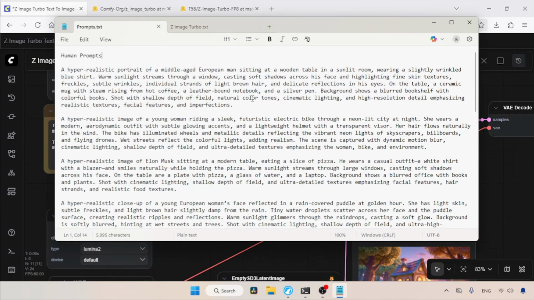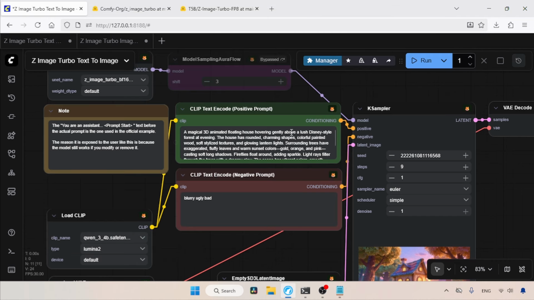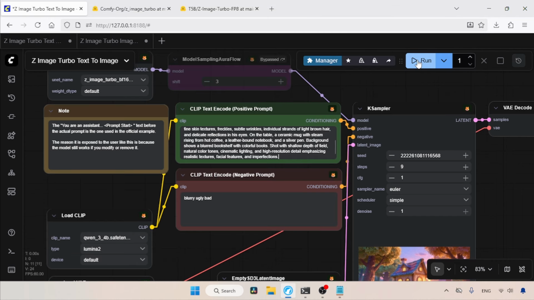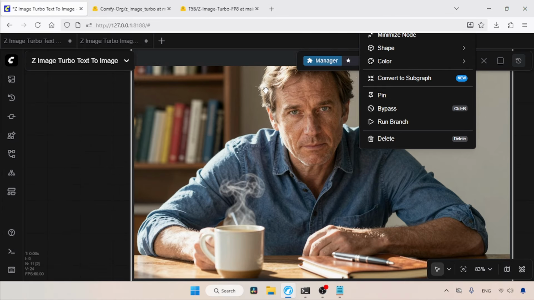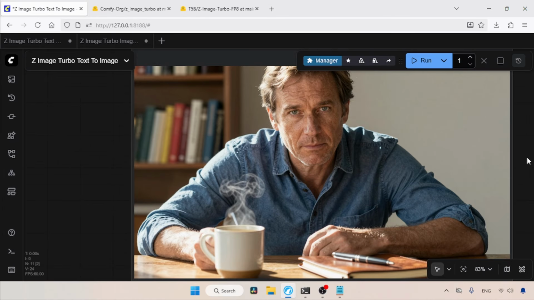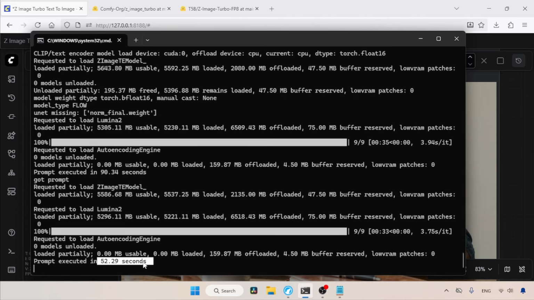I have written some prompts in my notepad, so let's copy one of them and paste the prompt in the positive prompt node. Then, let's run the workflow and wait for the result. The generation is finished. Now let's take a look at the image. As you can see here, the result is really amazing. Remember, it is just a 6B model, and let's check the generation time. So this time, the generation took around 52 seconds.